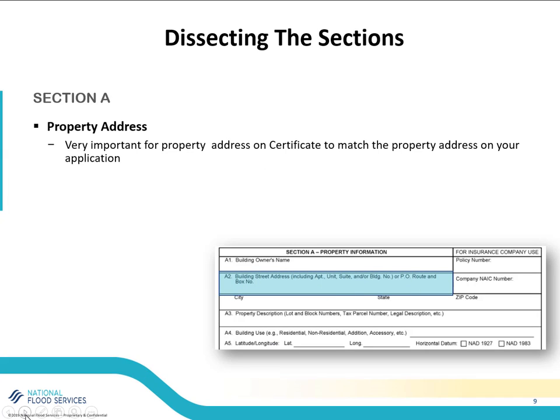Section A of the elevation certificate is designed for the property location information. A2 is the property address. This field must reflect the actual address of the property or the legal description for the structure that's being insured. No post office boxes or route numbers are accepted in this section. A2 must also match the address that's found on the application.